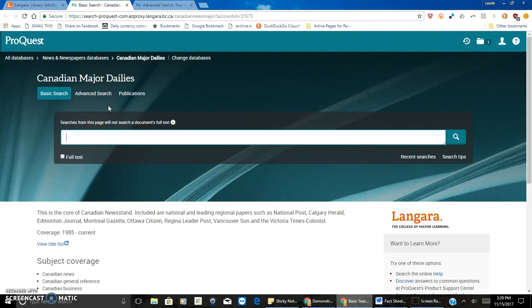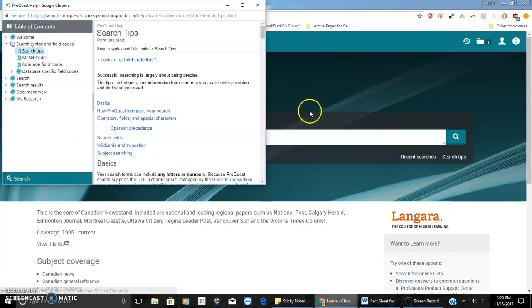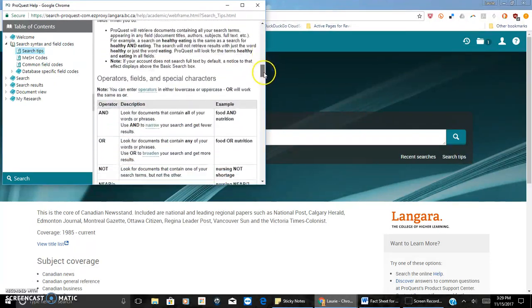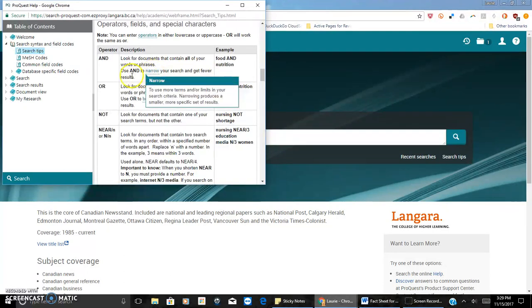One of the brief things we may want to check out first is the search tips, because that tells you what advanced search commands, or Boolean search operators as they're called, are accepted by the ProQuest database. If we scroll down to the operators, fields, and special characters section, you can see we've got the typical AND operator, so that helps to narrow your search results by making sure that both of those words on either side of that operator are included. Or, conversely, OR helps to broaden your search results by allowing either of the two. And then the NOT operator can restrict certain words.